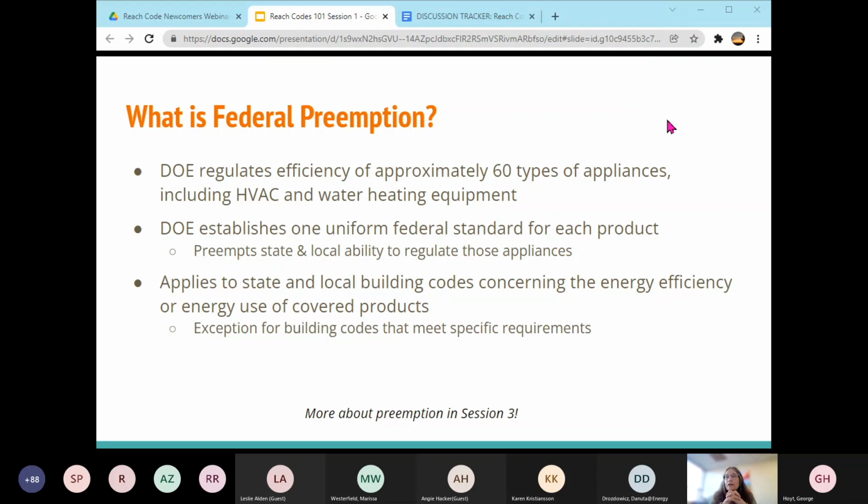The federal regulation preempts the state and local governments. So if there is a federal regulation, say for example, for space heating equipment like an air conditioner, the federal government sets minimum efficiency requirements for it. State and local governments are not allowed to set a higher efficiency requirement. We're preempted. We are not allowed to do anything there. If we offer a REACH code that has an option to install a high efficiency equipment, we have to have one with standard efficiency too.